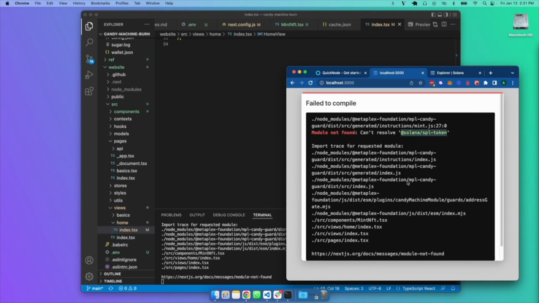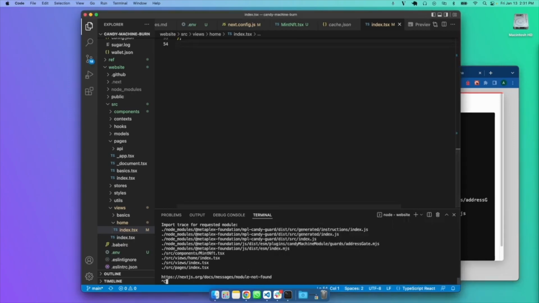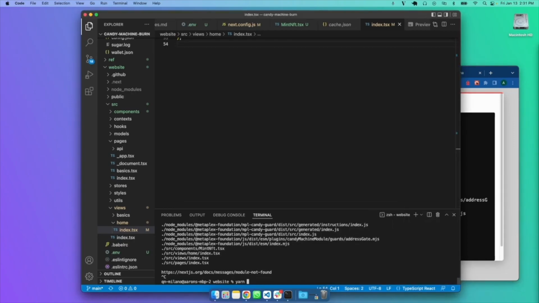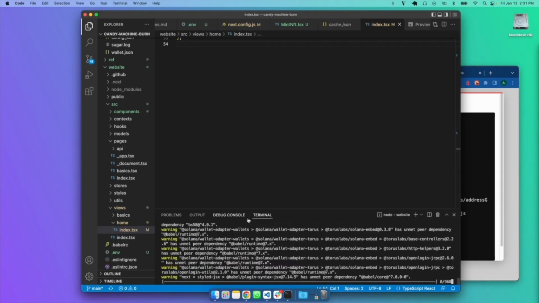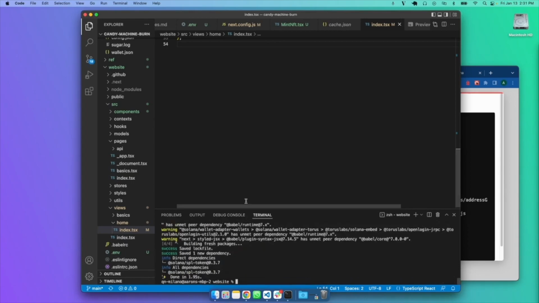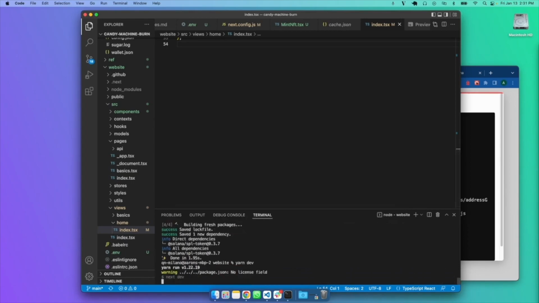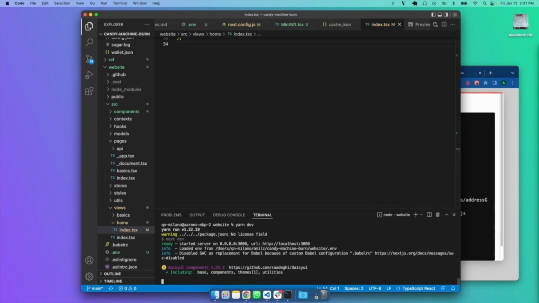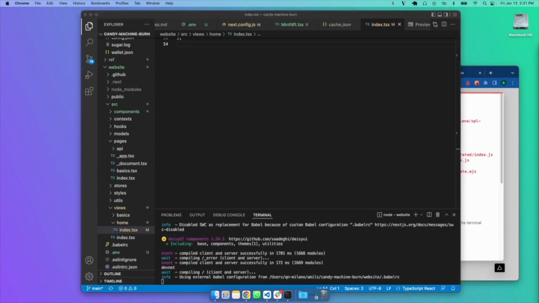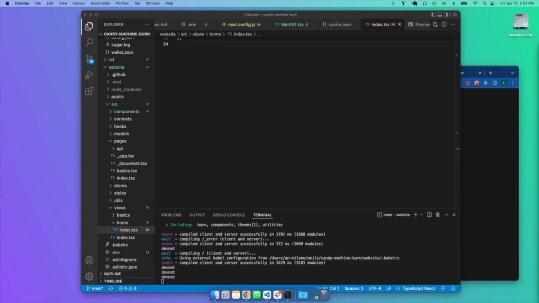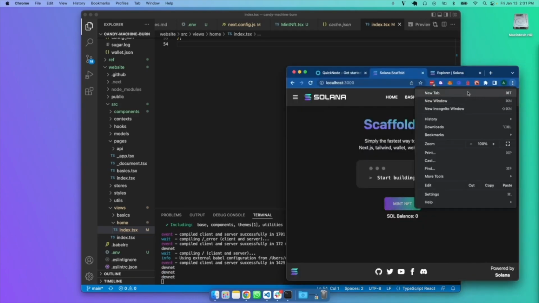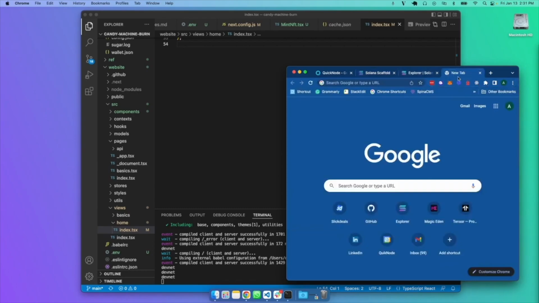I forget where we are. Oh, Metaplex needs us to call the SPL token program. So we need to do yarn add SPL token program. I think once that runs, we should be able to do yarn dev. And I'm hopeful that we can mint an NFT. I'm going to do one thing real quick while that's loading. Just make sure.